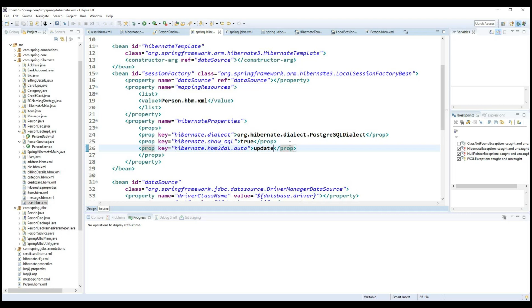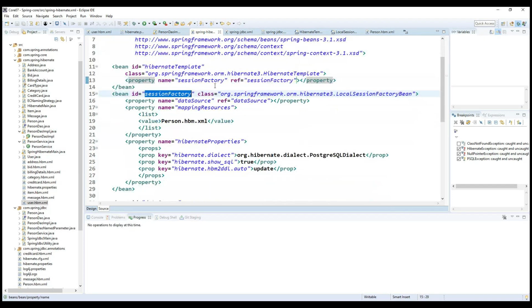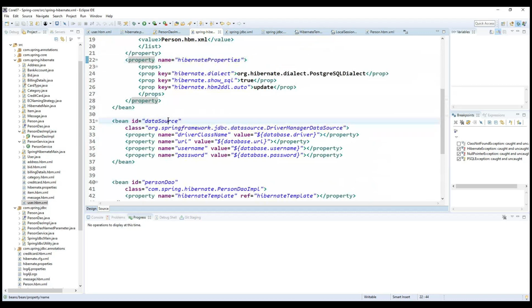Okay, so this is the way of configuring the Spring with Hibernate. So here what we are doing is we are connecting Hibernate template here. Hibernate template, it is not the constructor. It should be the property. So session factory, and we need to write the session factory. Okay, so Hibernate template internally, it is expecting the session factory, and the session factory internally, it is expecting the data source, and it is expecting the mapping resource as well as Hibernate properties.